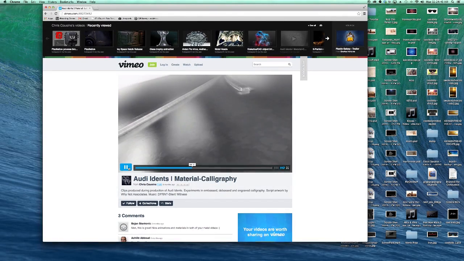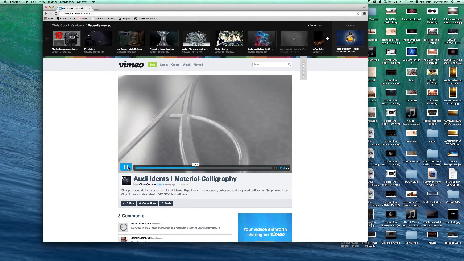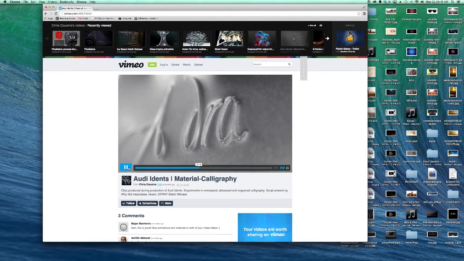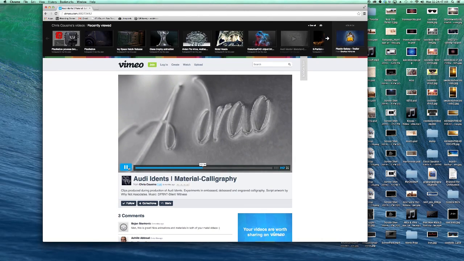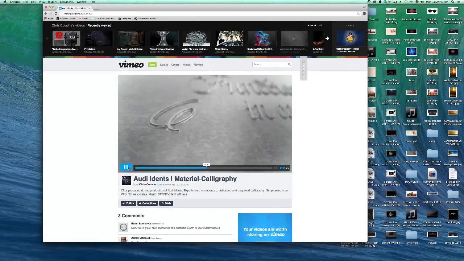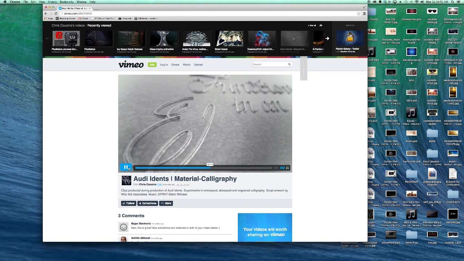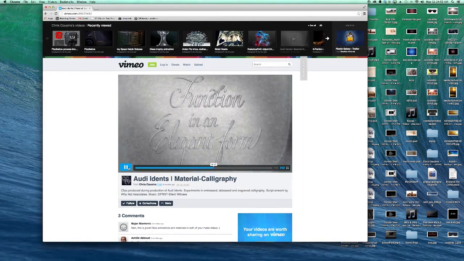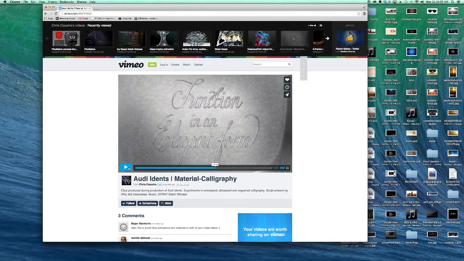And the way it's done is actually there's no modeling of the letters in Cinema 4D at all. It's an animated height and bump map, and we're going to teach you how to create that over in After Effects. Now, if you don't have After Effects, you can go ahead and download the 30-day trial. It's free, so you'll be able to do it that way.